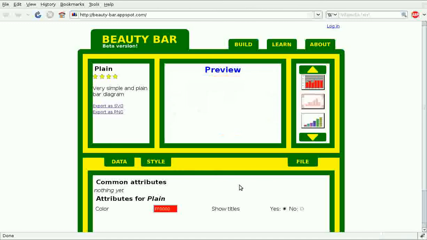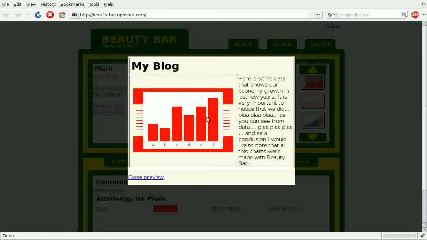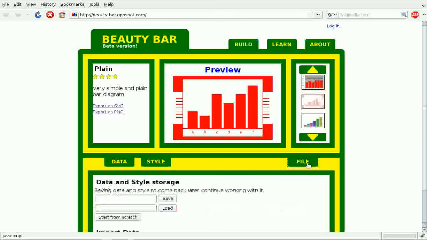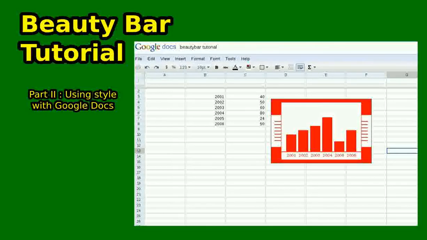So now we have this red style, and we are quite happy with that. Let's preview one more time. Now we can see how it looks in some real context. And as we want to use that with other tools, we have to save it. So let's choose file and save. Let's put the name red style. Okay, and save. So now it's usable from other tools as well. And that was the first part of our tutorial.